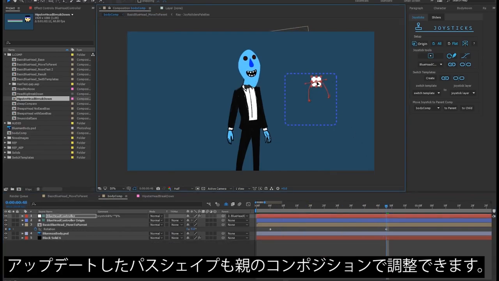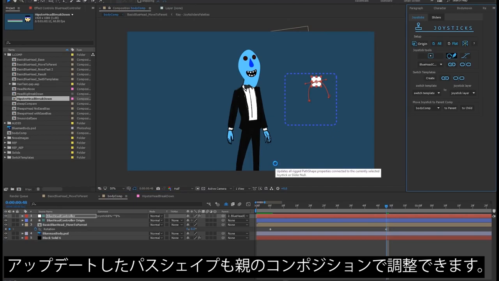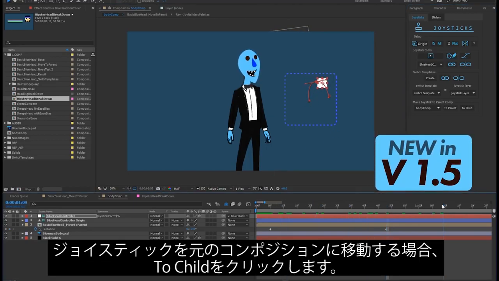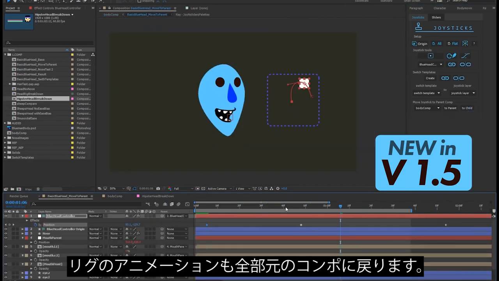And even updating path shapes works from your parent composition. And you can always move your joystick back to its original composition by clicking to Child. The animation moves with it again, and you're back where you were.